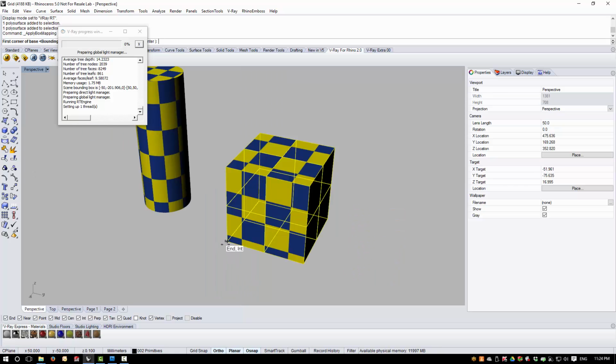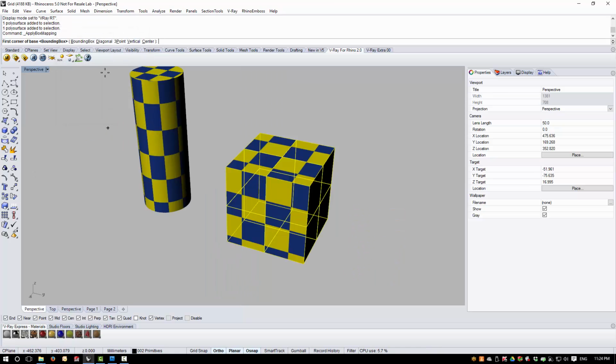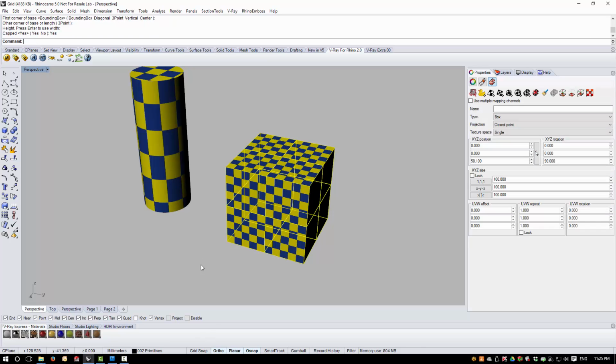And I can choose whether to map via a bounding box or whether to actually draw out the box that defines the size of the map. Once I've drawn out the box, I can then choose whether the map is capped or not. If it is, then the texture will apply on the top and bottom of the box as well as the four sides.